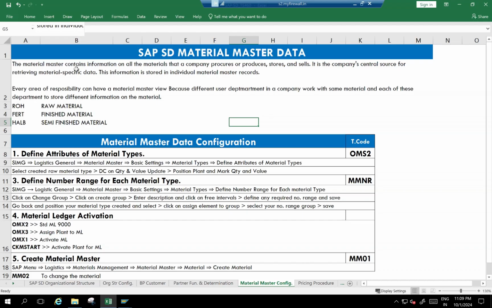The material master data contains information on all the materials that a company procures or produces, stores and sells. Basically, it is just information on all the materials related to the company: whatever material the company can procure, produce, store or sell. A material can also be called a product. It is the company's central source for retrieving material-specific data. This information is stored in an individual material master record.